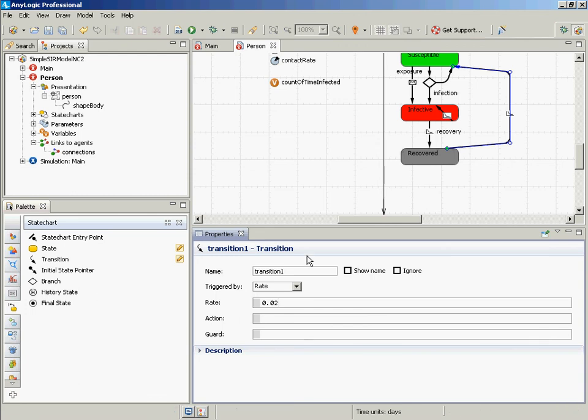Entry action to the infected state. Okay. So here. Let's put it in the transitions. We should really get resolution on that.